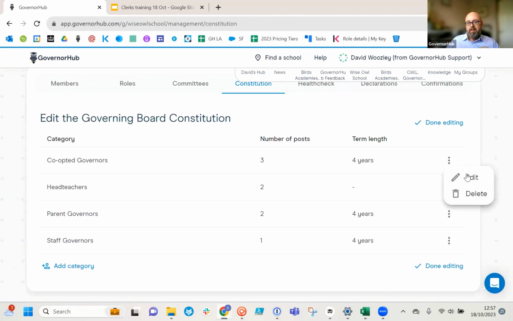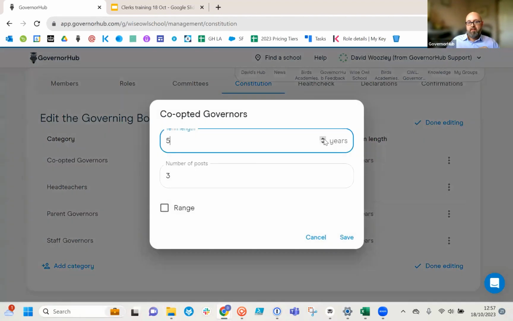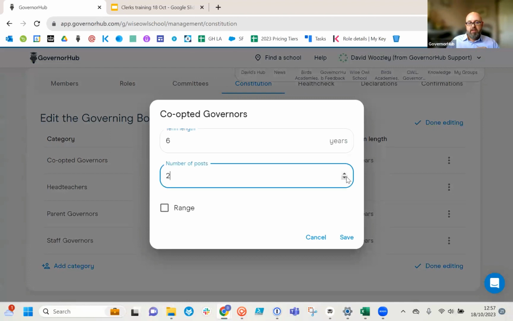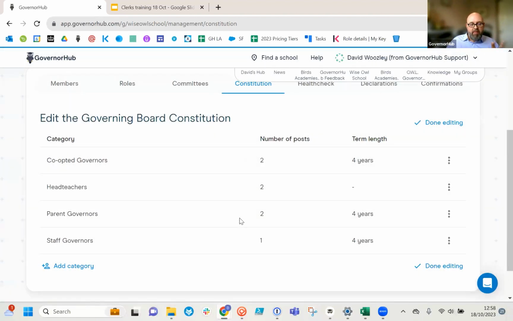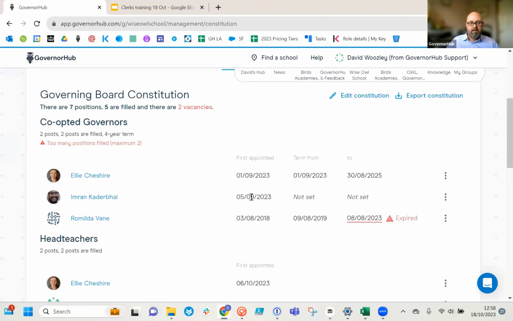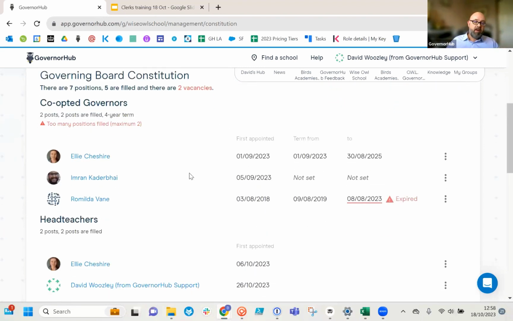So you can edit this to be as unique as your school is. You might have 6-year terms, or it might have just 2 posts, or whatever it happens to be. And once you're happy with those categories and set them up from there, if you click Done Editing, you will see who's in post. Okay, you'll see if there are too many people allocated to a particular type of governance.